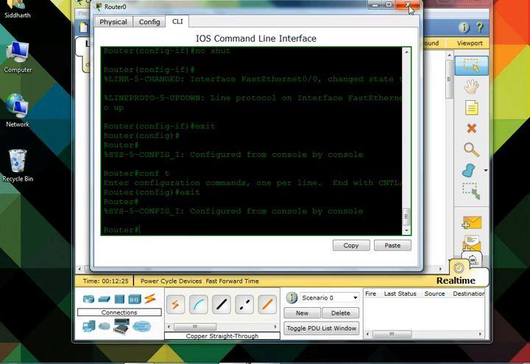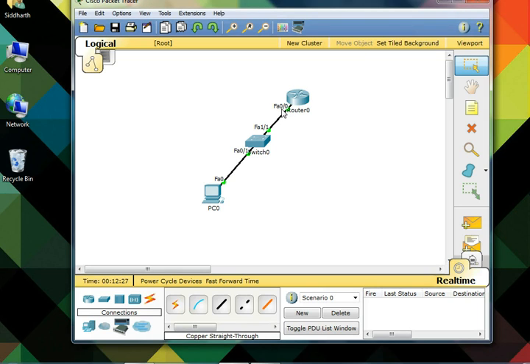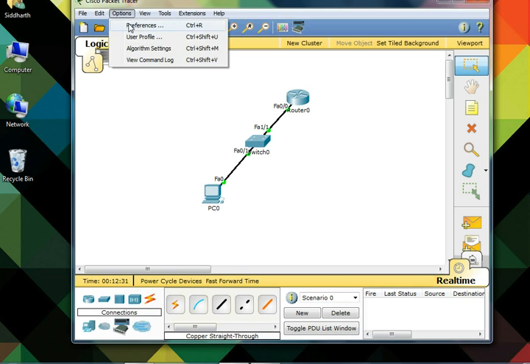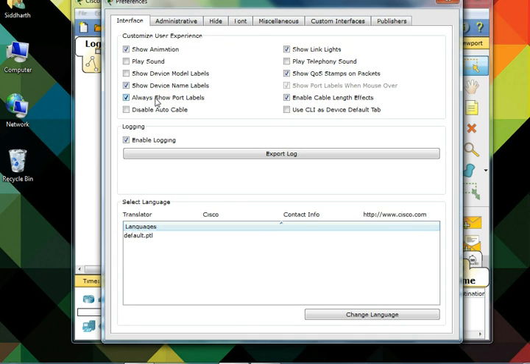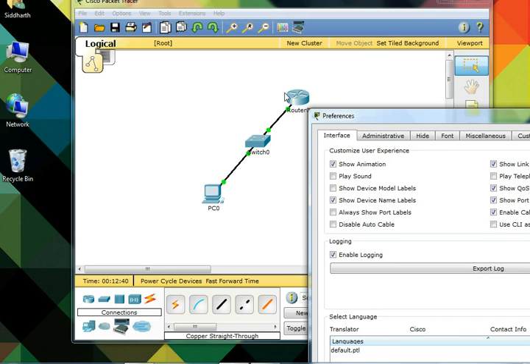If you can't see which port I am on, you can go to option, preference, and then tick always show port label. If I remove this, it won't show what are the interfaces that I am connected to. Always show port label, and see.